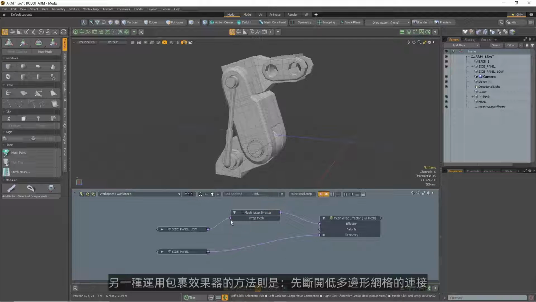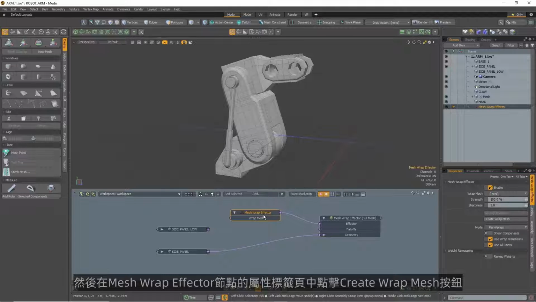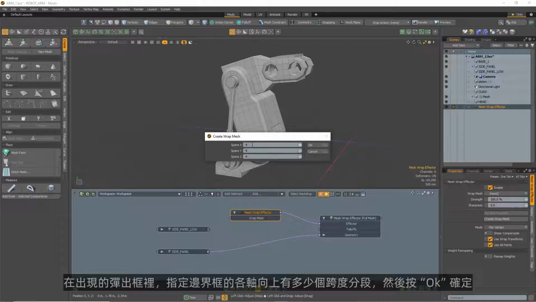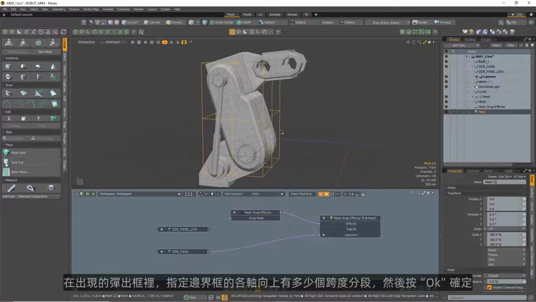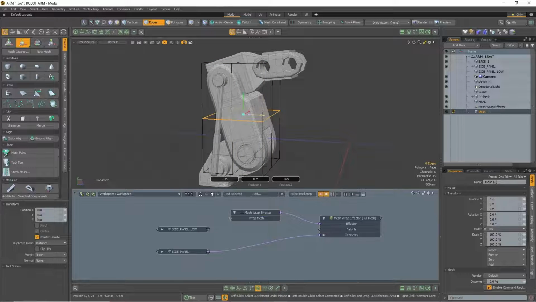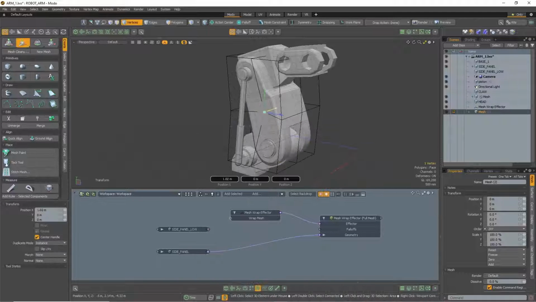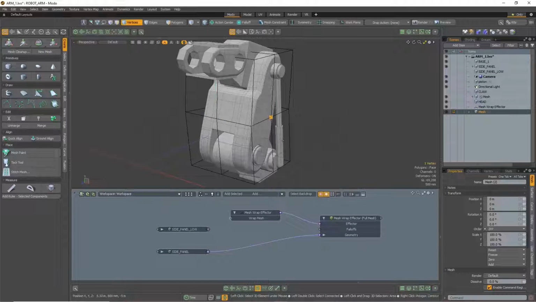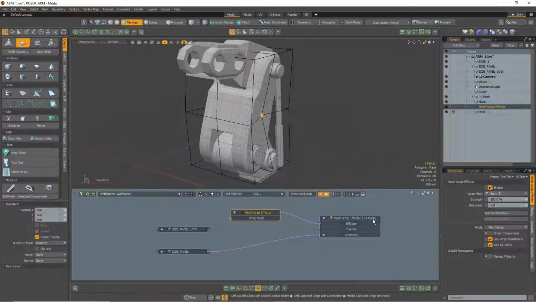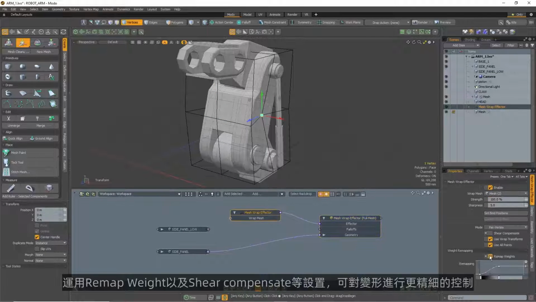Another way of using the Wrap Effector is to disconnect the low poly mesh and then in the Properties tab for the Mesh Wrap Effector node, click the Create Wrap Mesh button. In the pop-up that appears, specify how many spans you want your bounding box to have in each axis and then press OK. You can now use the Wrap Mesh produced to deform your mesh. Using settings such as remap weight and shear compensate allow you to have finer control over your deformations.